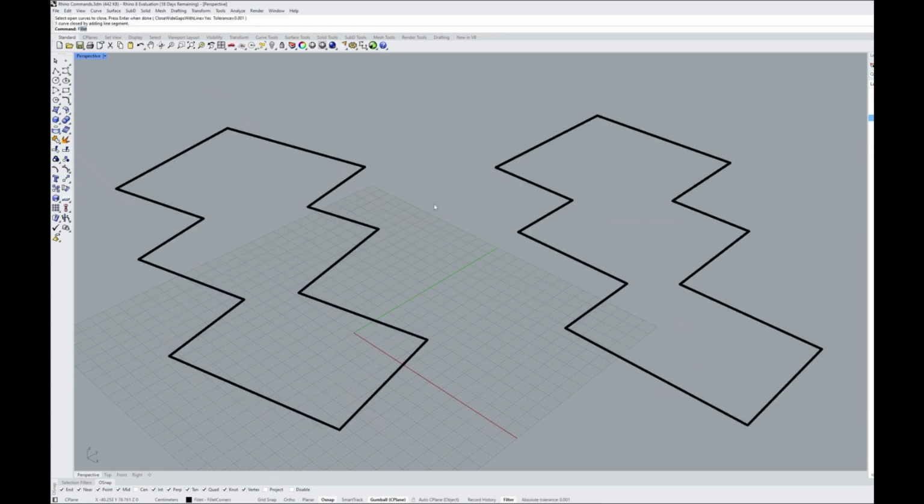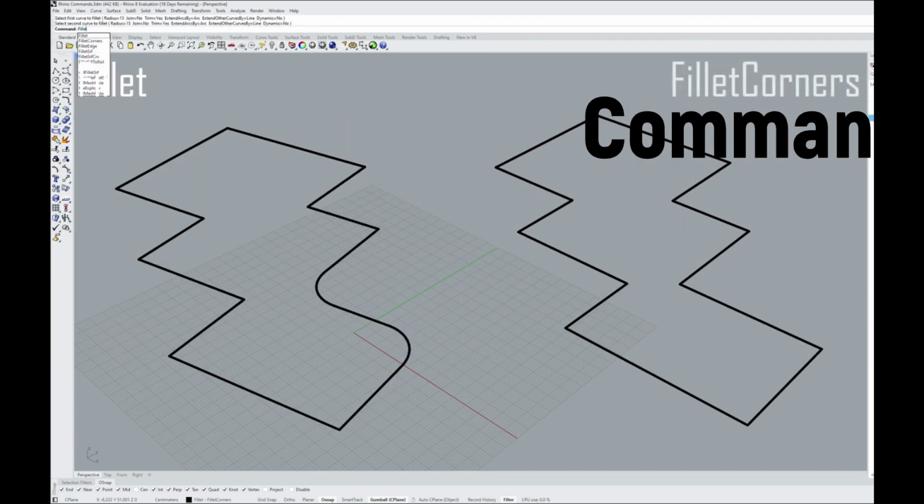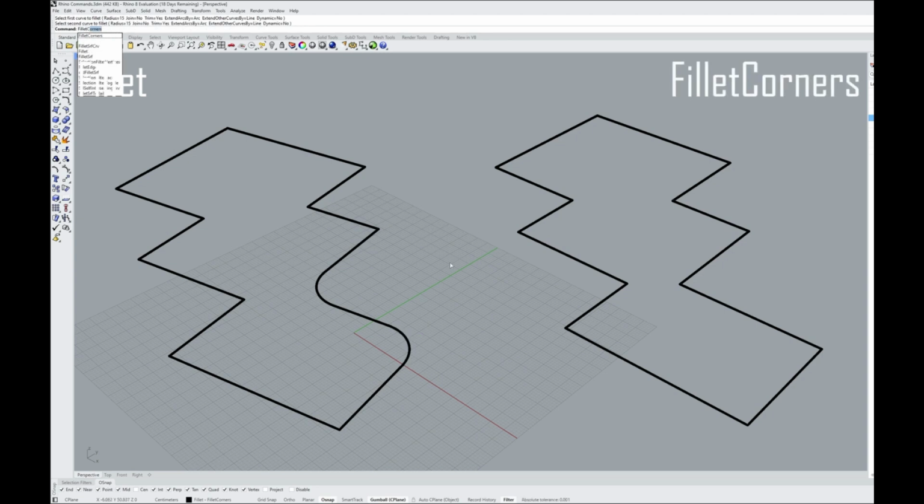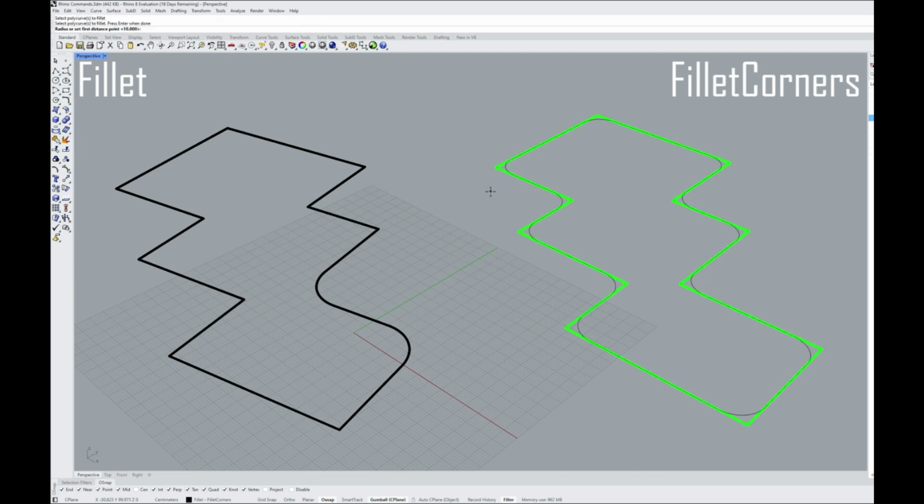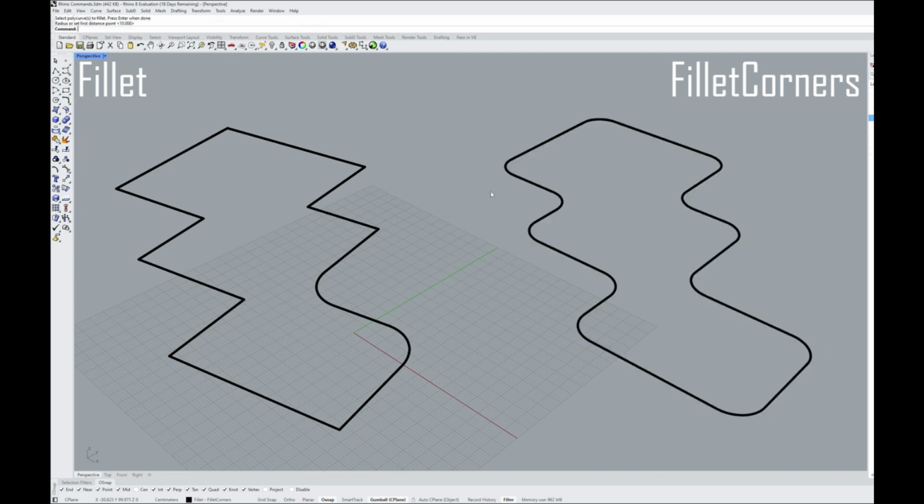The fillet command, which is a smoothing command, and the fillet corners command are similar. In the fillet command, the lines need to be specified one by one, while in the fillet corners command, the command is performed automatically without selecting all the corners.